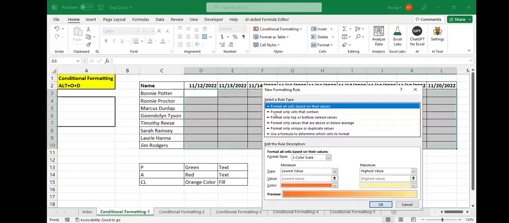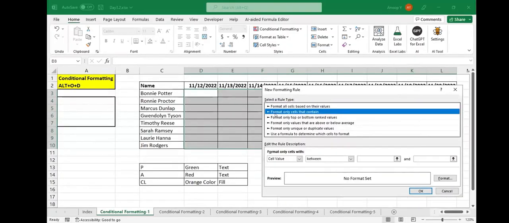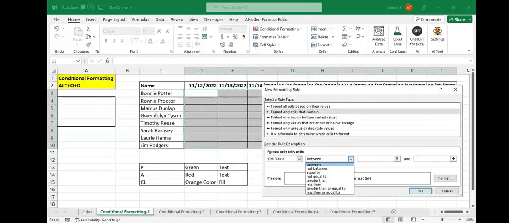So we have these many rules on the basis of which we can apply conditional formatting in Excel. First of all, I'm going to discuss this second rule, Format only cells that contain. It means if I just want to format the cells which contain a certain value, I say if the cell value is equal to P. And this is not case sensitive. Remember.